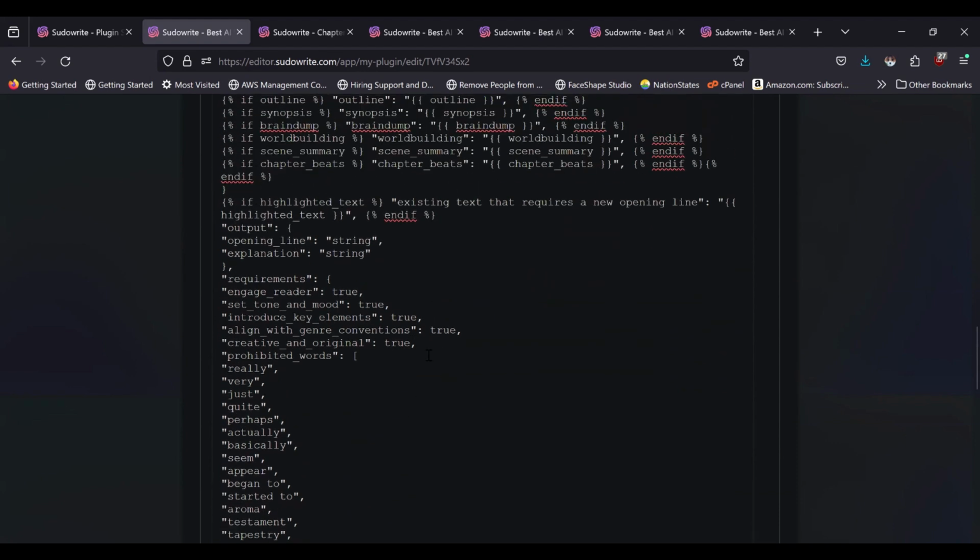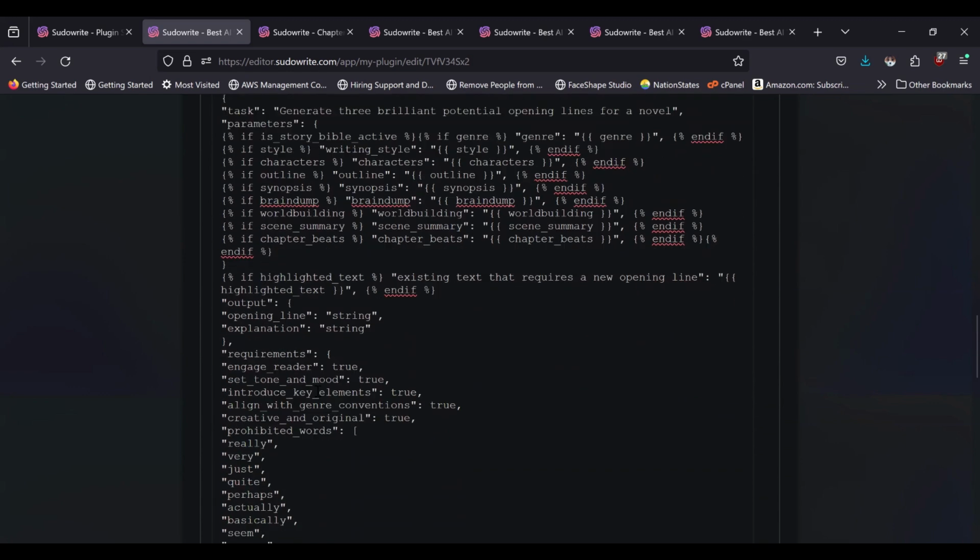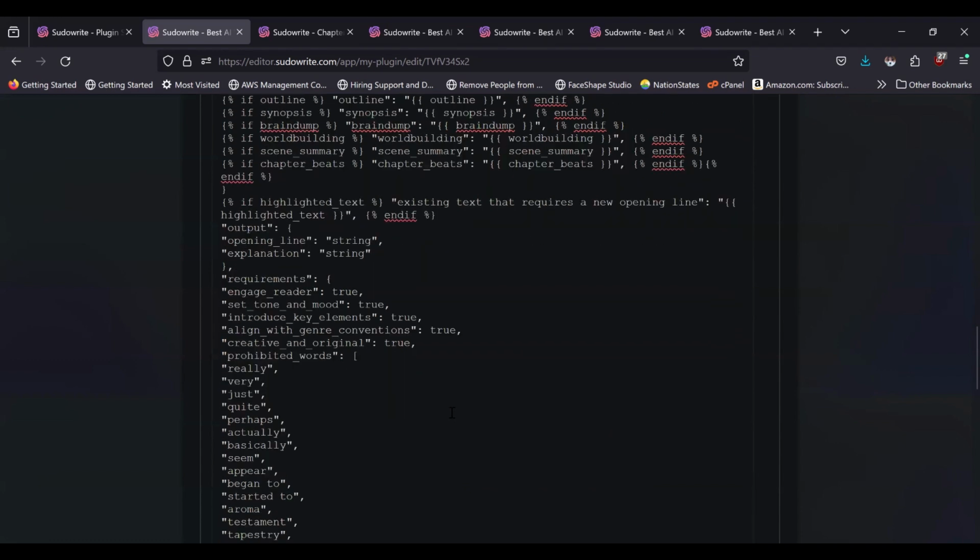I wouldn't recommend that, but you can adjust things and add... I don't know. Are these variables? I don't know what to call them. I don't know what these are called, like the set tone and mood or align with genre conventions. Those are attributes. If you can come up with other attributes, you can add them.